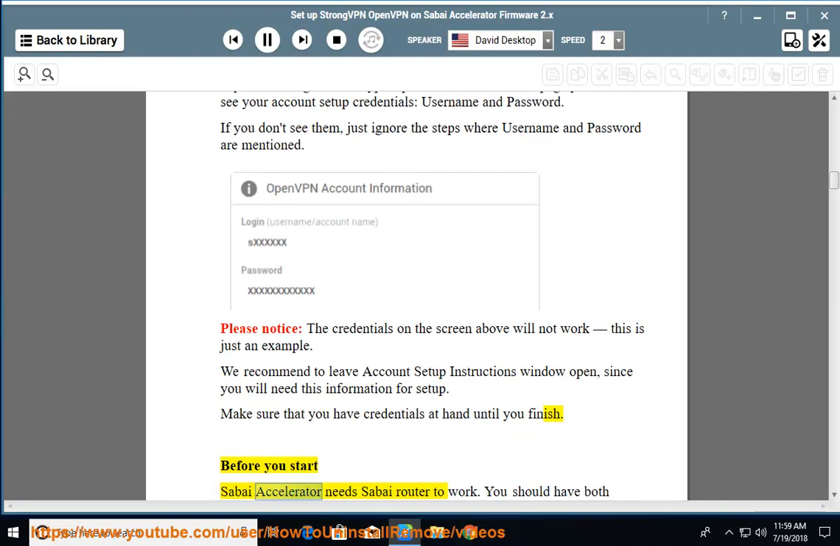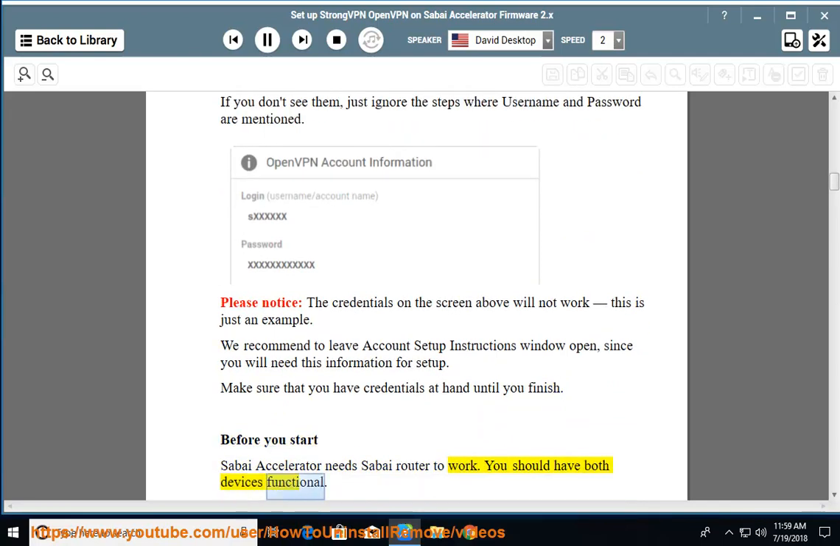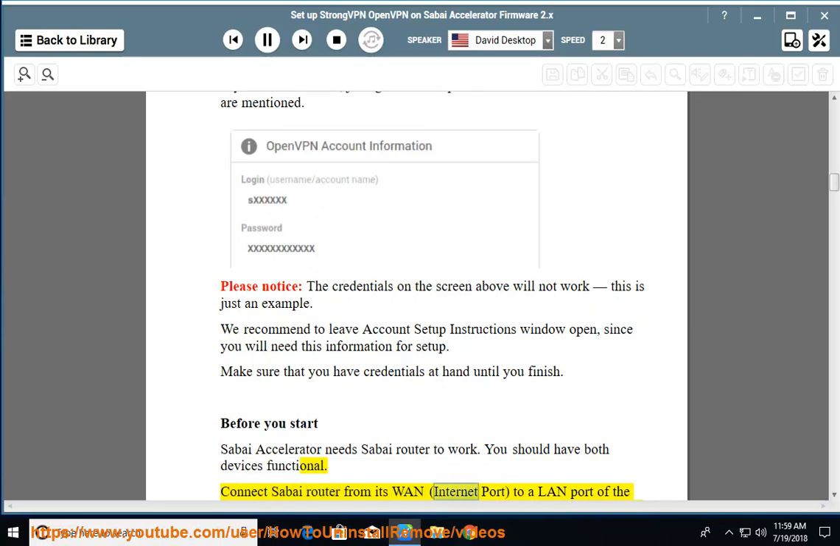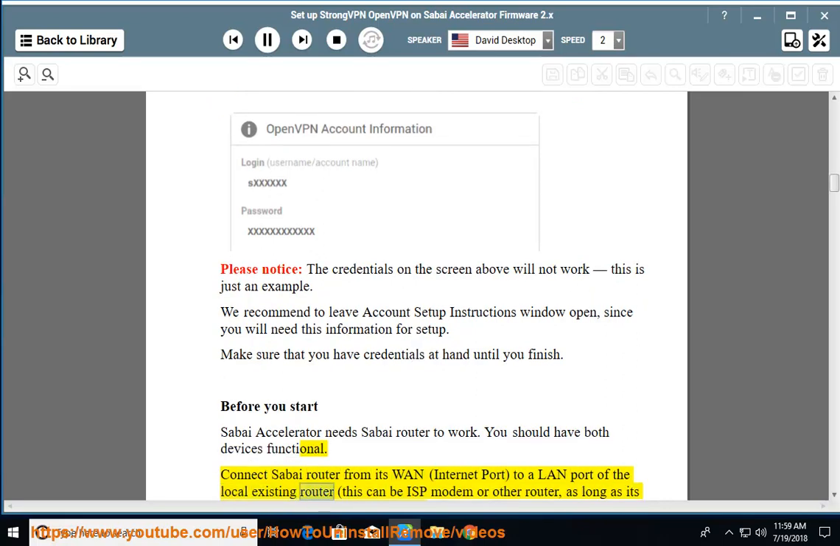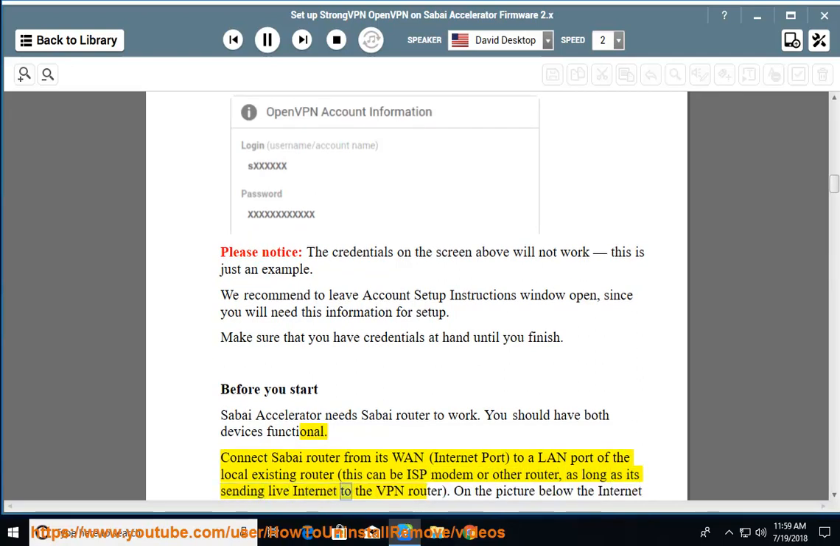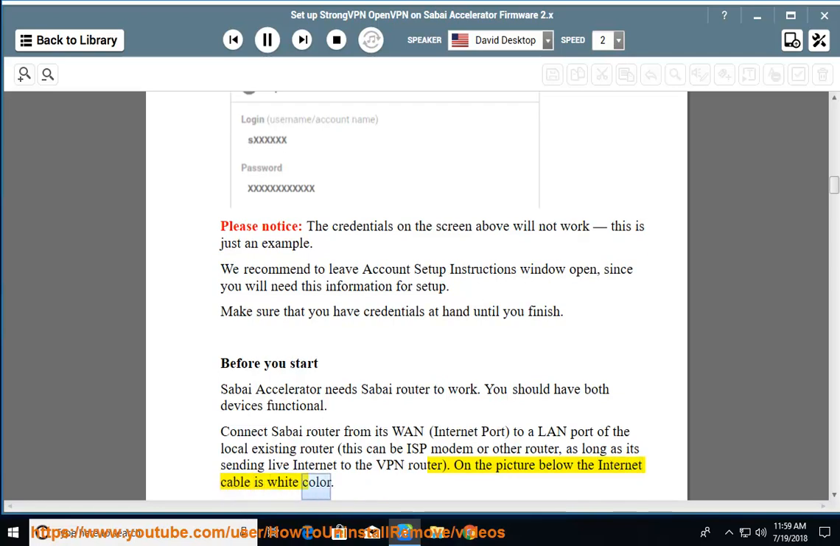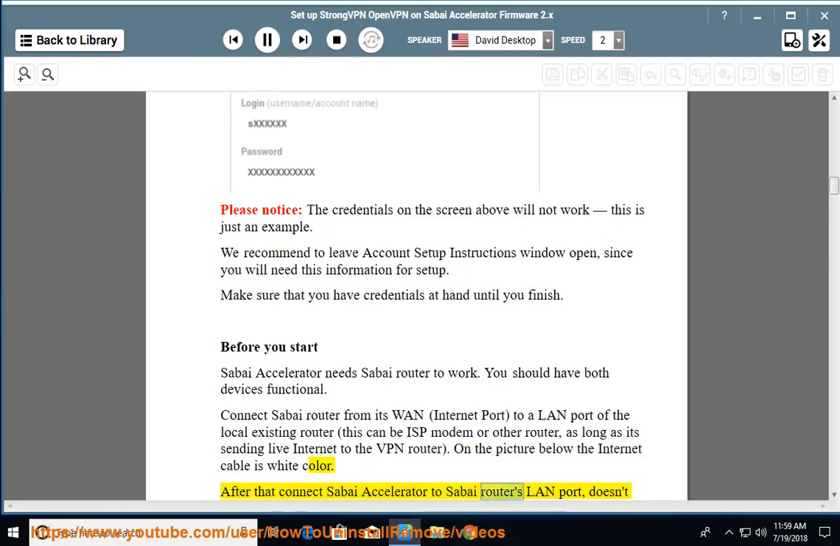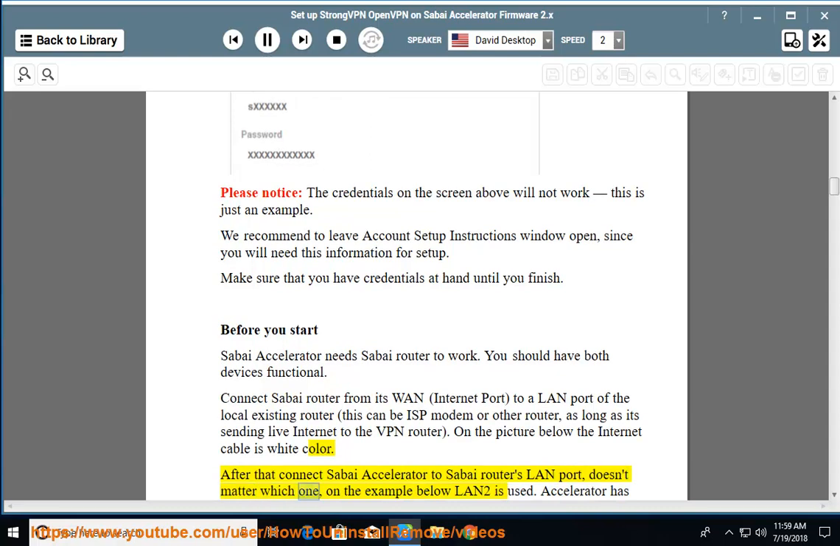Before you start, Sabai Accelerator needs a Sabai router to work. You should have both devices functional. Connect the Sabai router from its WAN, internet port, to a LAN port of the local existing router. This can be an ISP modem or other router, as long as it's sending live internet to the VPN router. On the picture below, the internet cable is white. After that, connect Sabai Accelerator to a Sabai router LAN port. It doesn't matter which one. In the example below, LAN 2 is used.